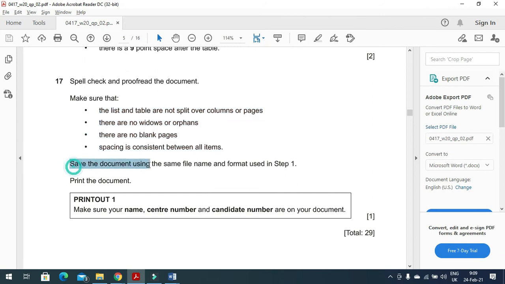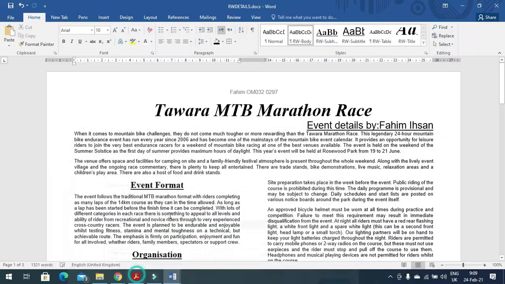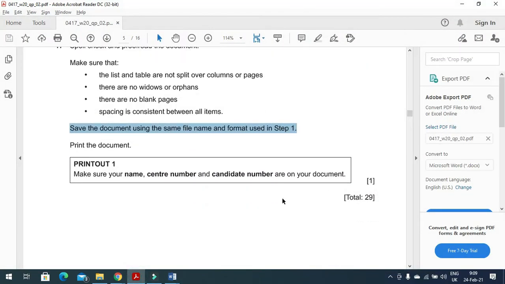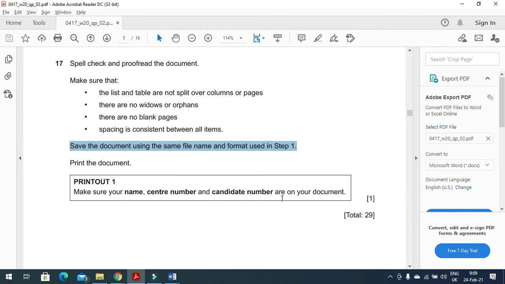So save the document with the same name. We just need to click on save, and then we need to print this document as it is. So that's all from the document production of this question paper. Hope you have learned how to deal with the document in Cambridge exam papers. So we'll see you in the next video.